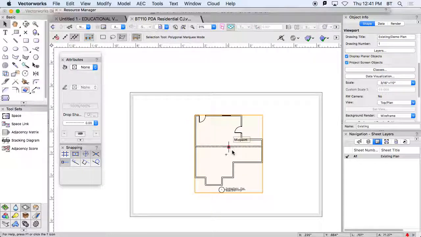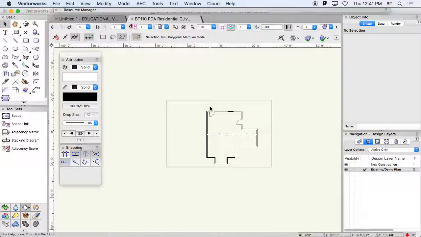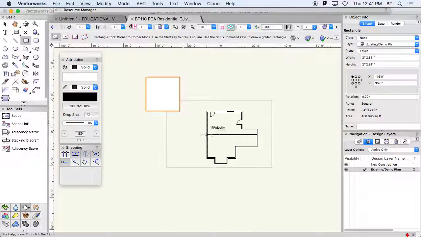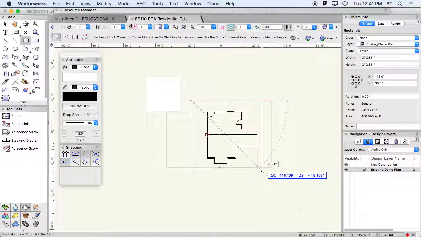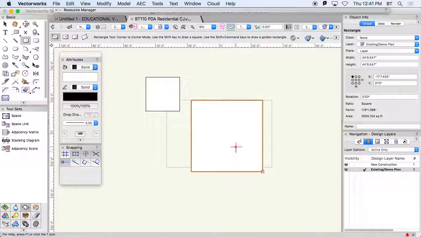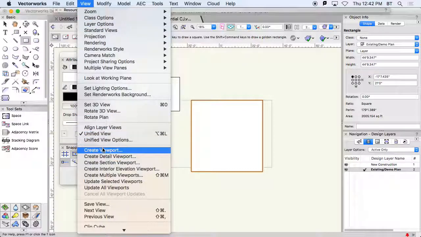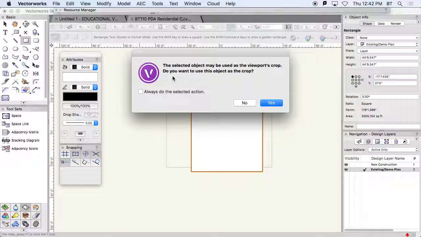There's other settings and adjustments we can make, but for now that'll give us the outcome that we want. Now, if we have other objects on our plan that we don't want to show on our viewport, then we need to create a crop for our viewport. So what I will do is create a rectangle around the shape or the plan that I want. I have that rectangle selected and it says rectangle up in my object info palette. If I go view menu, create viewport, this time it asks me if the selected object may be used as the viewport's crop. Do you want to use this object as the crop? And I say yes, I do.